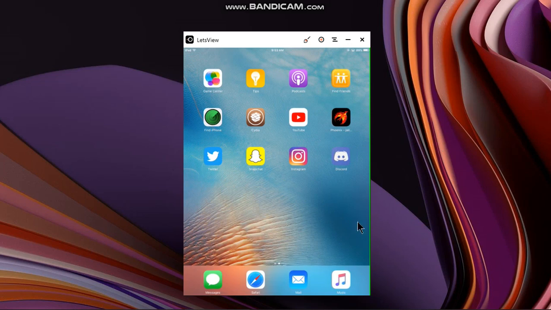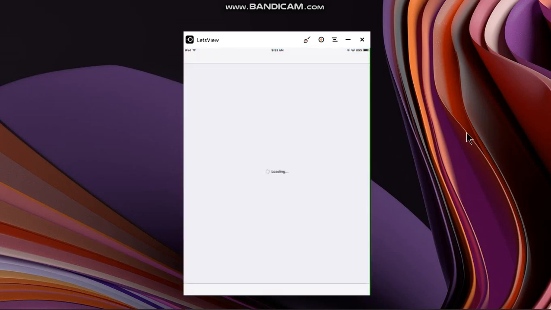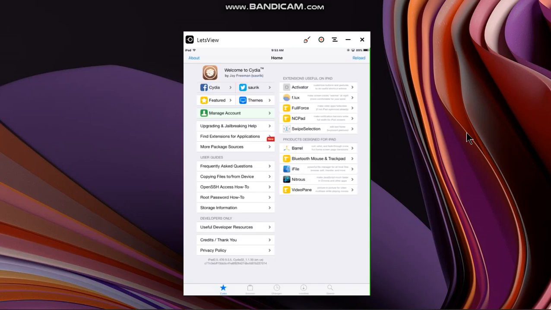First of all, you have to get jailbroken using the Phonics app. You can see the guide in the description. There is a complete and easy guide, and then you will get Cydia. Open Cydia after you are jailbroken. Tap on sources here.